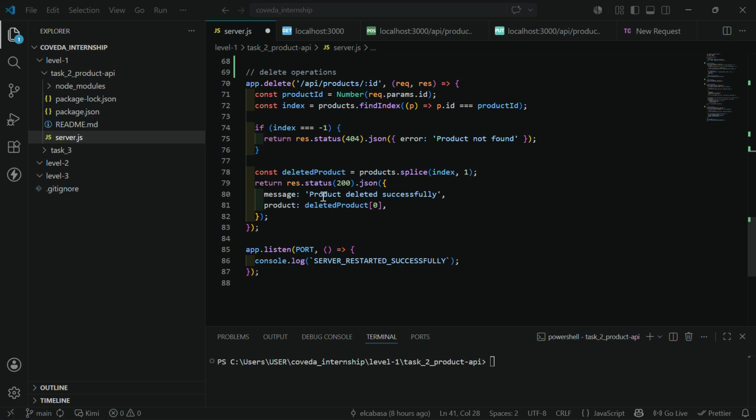So let's test out this server using Thunder Client. Before then, first we have to fire up our server. We use the terminal to initialize server.js. Our server has already restarted.